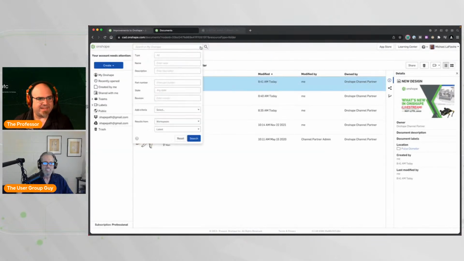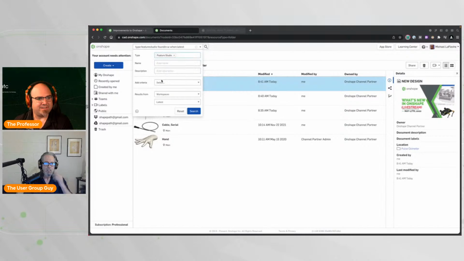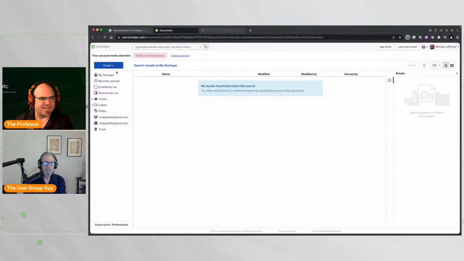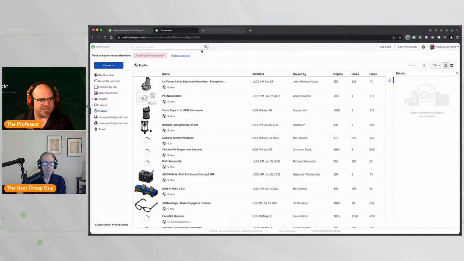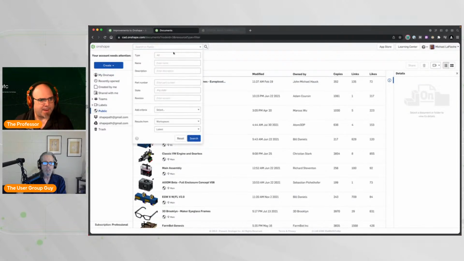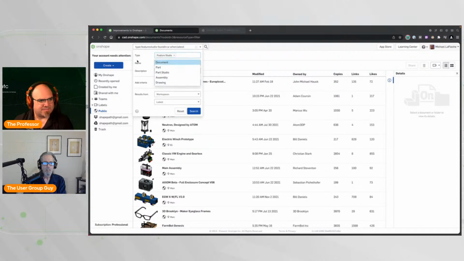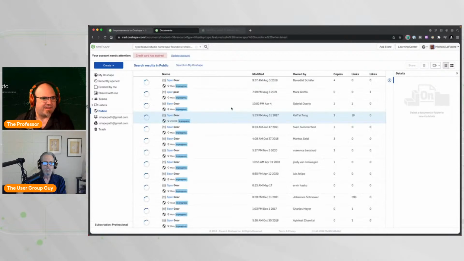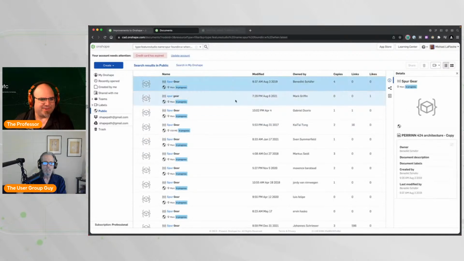All right. So now I can go ahead. There it is in the search. I have feature studio, and I'm going to look for something with spur gear in it or something. There we go. Excuse me, a little bit of sneeze there. Let's see. Gonna look for a spur gear. That's right. Just like that, we see all the spur gears out there, right?